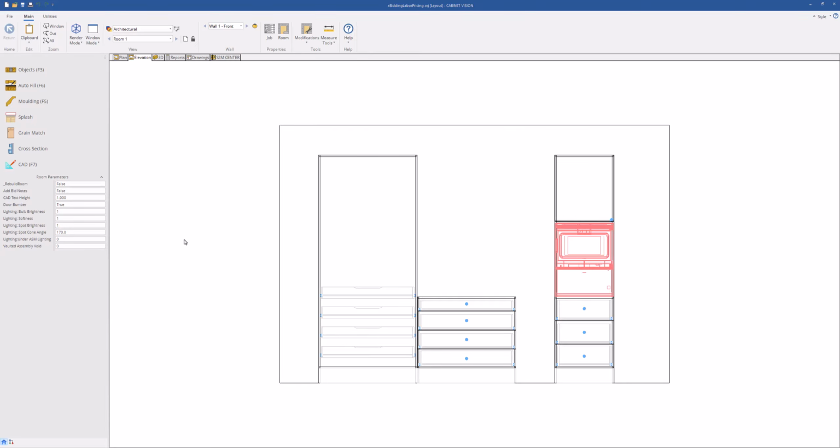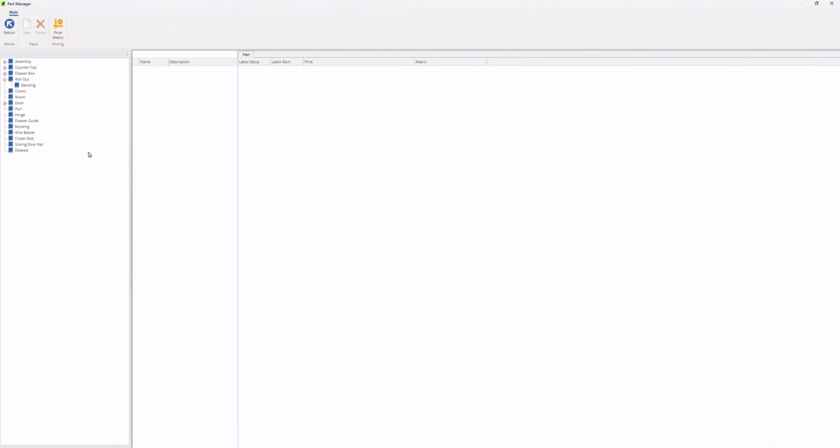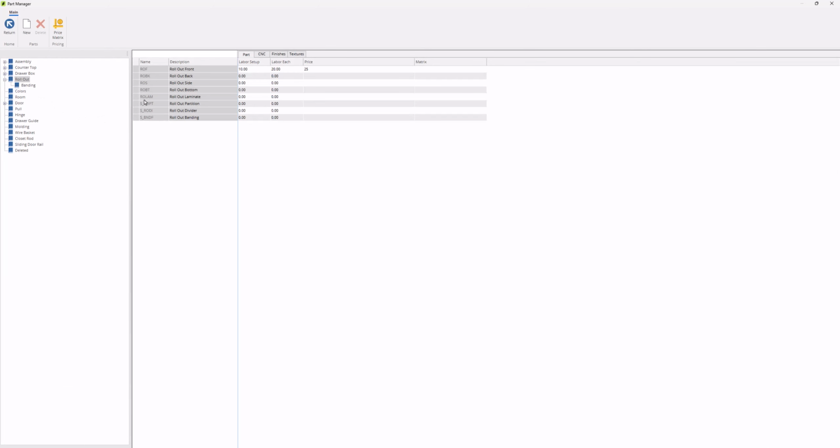Now the next area where we can add labor values in is out on the welcome screen. So from the welcome screen, I'm going to head into the part manager, and I'm going to take a look at the rollout front. This is the one that we covered as part of the part pricing video. And you'll see on this, I've got two different labor values entered for this component. I've got a labor setup. Now the labor setup value is entered for that type of component. So if I've got 100 rollout fronts on my job, I'm only ever going to get a labor value of 10 because it's a setup time for the component itself.